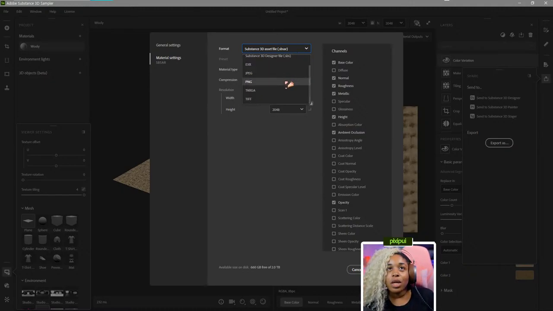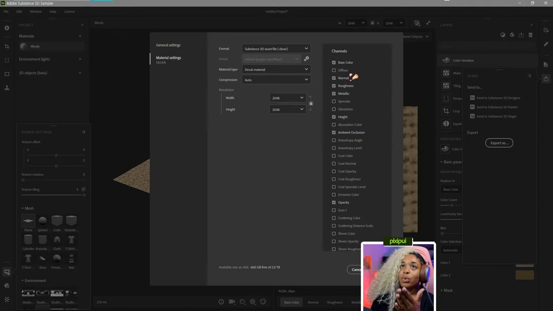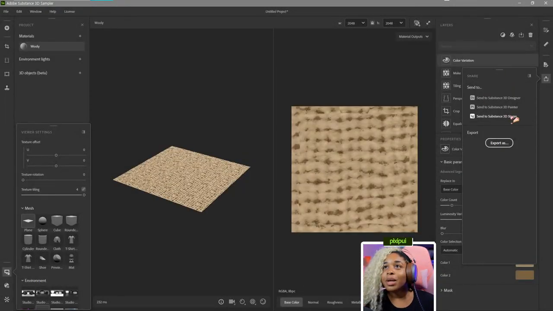Okay, so if you needed this to be a PNG or a JPEG, something like that, you'd be able to do that and it would have your channels for you. That's super handy. But I'm going to send mine to 3D Stager, so I'm going to give it a little click. I think I've got a bit of time to show you the other thing, which I just learned, which is super cool. Okay, so we've exported it.